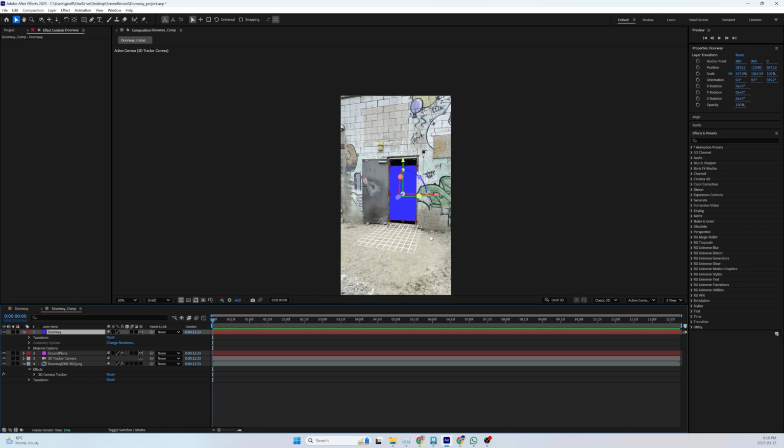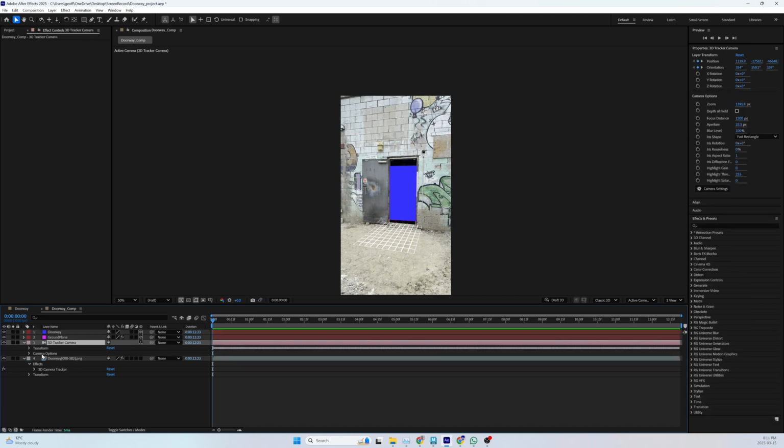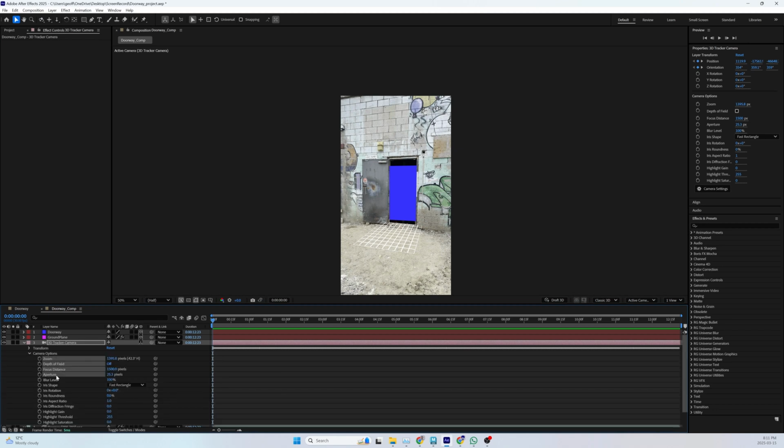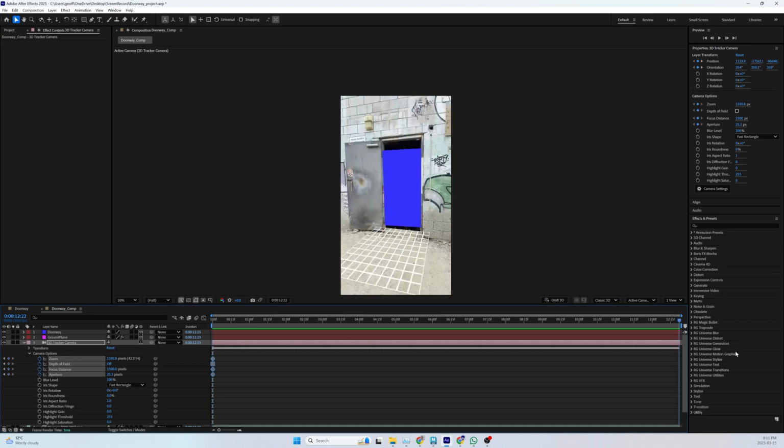The first thing I'm going to do is go to my 3D camera tracker, open it up. I'm going to go to camera options here, and I'm going to select zoom all the way to aperture, these four. I'm going to make sure I'm at frame 0, right? And I'm just going to click on the stopwatch button. It's going to make a keyframe at frame 1. I'm going to go to the very end of the scene, and then click on make a keyframe again, and it's going to make another one there.